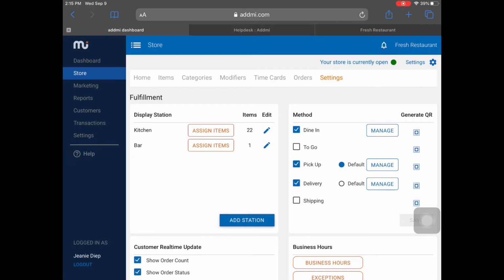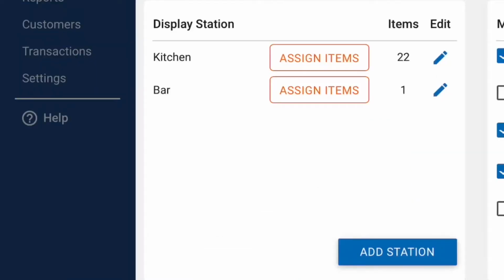Today I'll be showing you the Addmi dashboard settings page. The display station is set up for incoming orders on the ADS. You can create a station or stations to filter items to specific stations, such as foods to the kitchen and drinks to the bar. There's also the default station where all your items and incoming orders will be displayed.